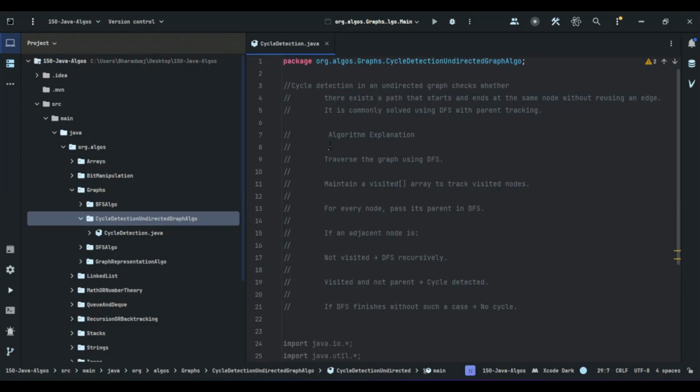Cycle detection in an undirected graph checks whether there exists a path that starts and ends at the same node without reusing an edge. It is commonly solved using DFS with parent tracking. Usually we solve cycle detection for both undirected and directed graphs with DFS itself.